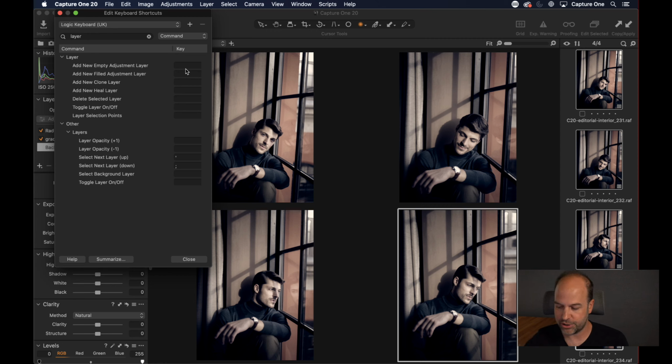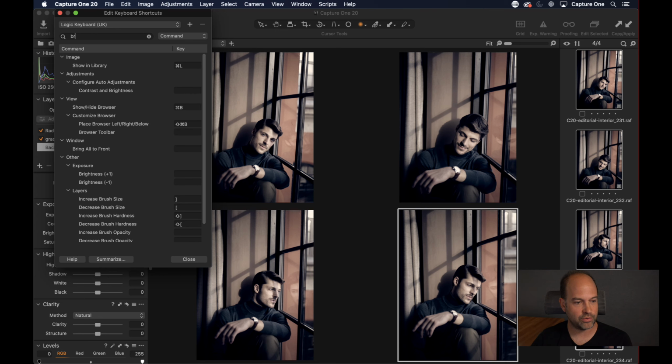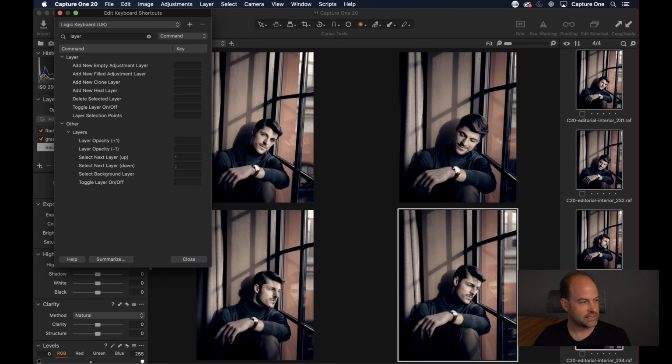There are also brush shortcuts as well. So if I type brush, we've got size, hardness, opacity, and flow as well. So just type those in so you can find those easily. So once again, layer, so we can see that.